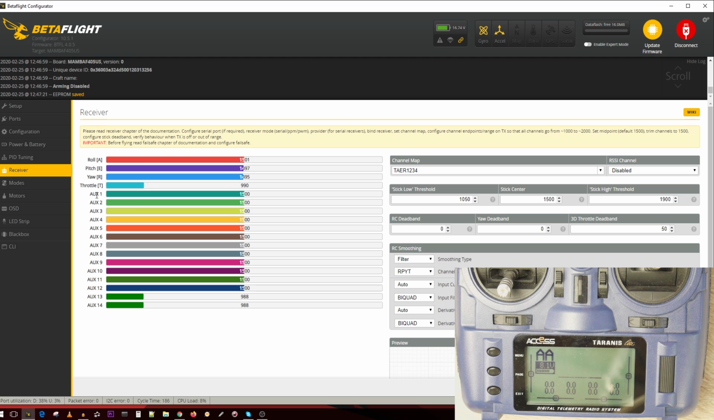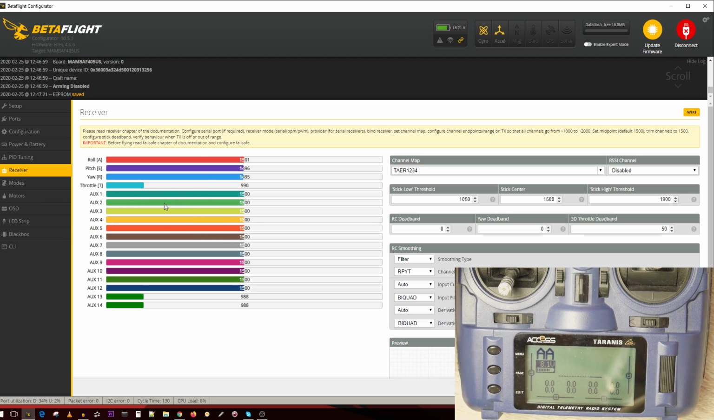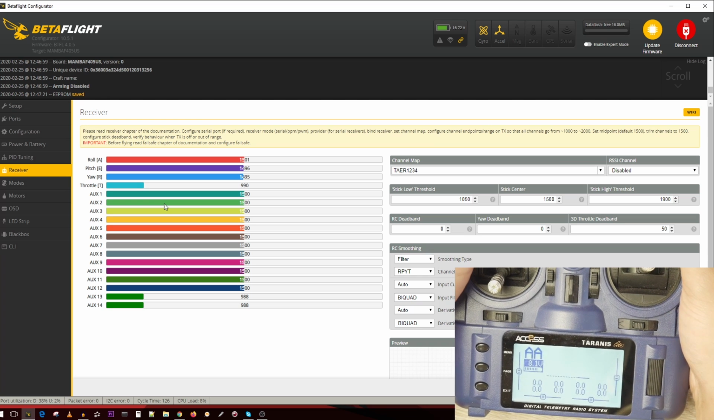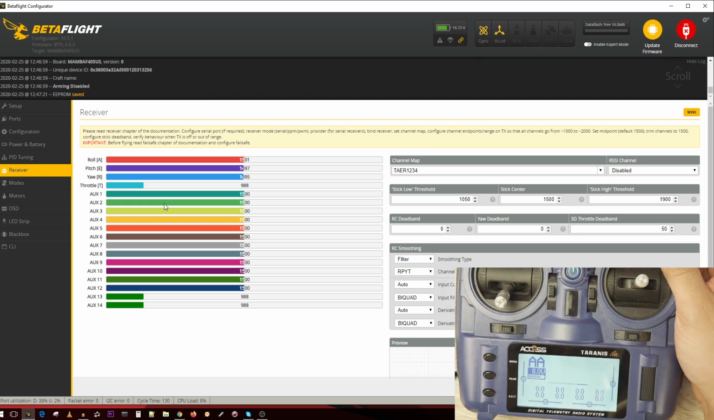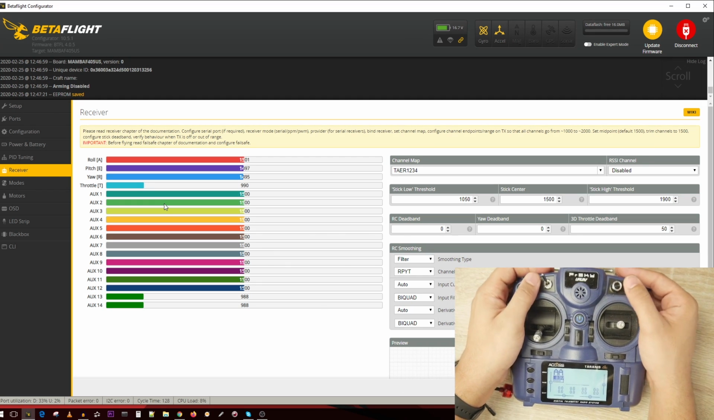We need to set up auxiliary 1, for example, to be for arming, auxiliary 2 to be for choosing if you're in angle or acro mode, 3 would be the beeper, and 4 would be flip over after crash, for example. But the main ones are 1 and 2 here. So how would we go about setting this up? This is where it loses a lot of people. As you can tell, when we move any of the switches, nothing is happening. You should see something happen here, but nothing is really happening no matter what we do.